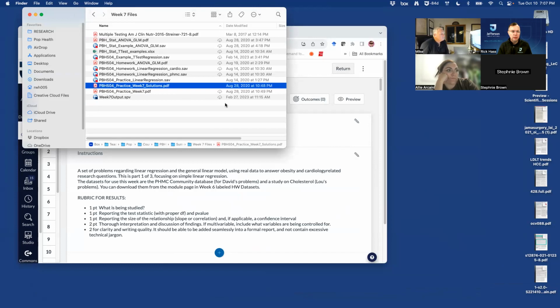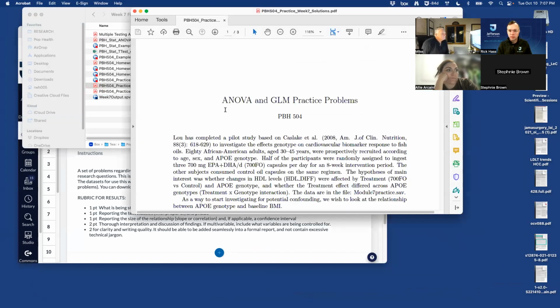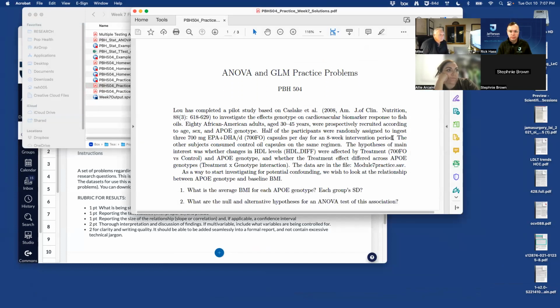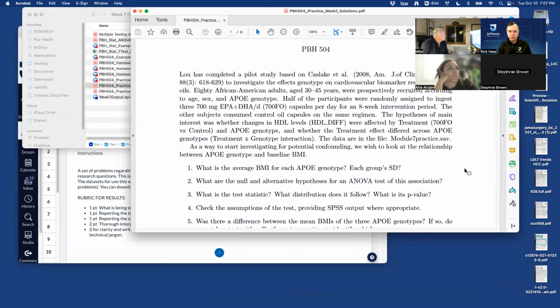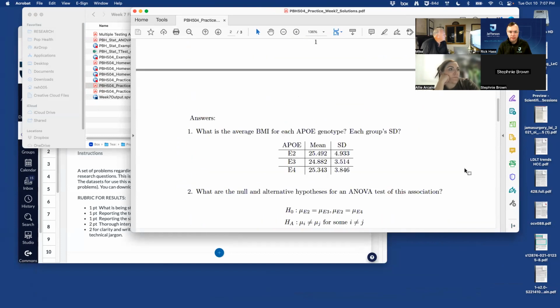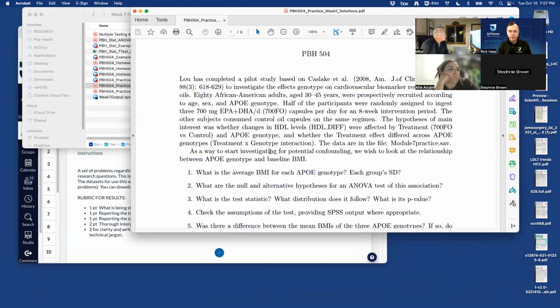We're going to, just like the homework, use the same practice over and over and over again. Same data set. I believe we used this last time, APOE. Our outcome is BMI.